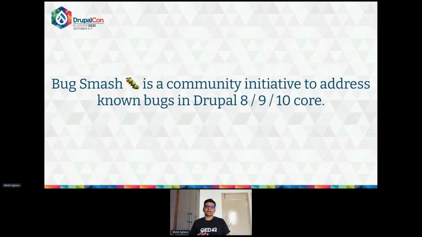First, we'll cover the reason to have the initiative. There can be multiple initiatives, like adding some functionality in core or improving the overall effectiveness of Drupal core. The Bugsmash initiative is another community initiative, there to reduce the number of bugs in core.